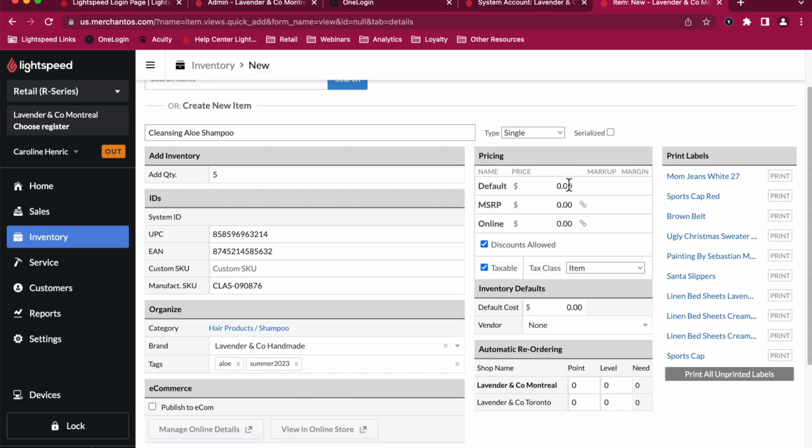Going back up here to default prices. This is your selling price here. So this shampoo goes for $34.99. My MSRP is the same and my online price will be the same, but we can modify that, of course. Will any discounts be allowed on this item? Yes or no?